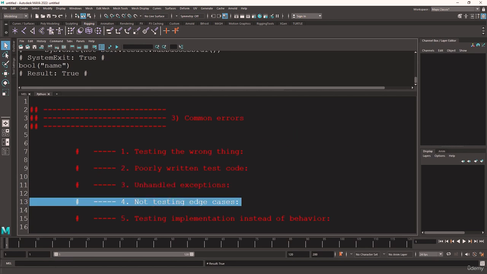So yes, this is the one. Another common error in testing is not testing the edge cases, such as boundary conditions or unexpected input. This can lead to bugs in code that will manifest in random scenarios. So to avoid this, it's important to design tests that cover a range of inputs and scenarios, including edge cases. Just remember, if you've got user-facing tools that are going to be used by production members.